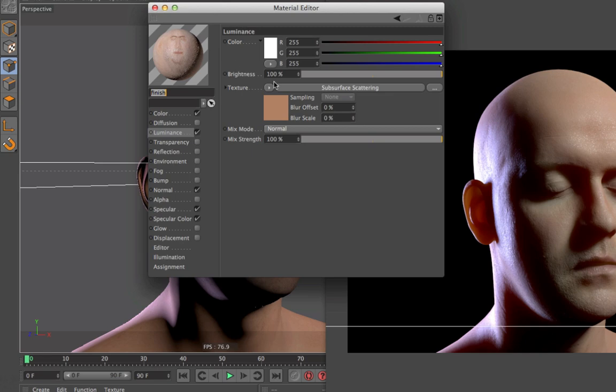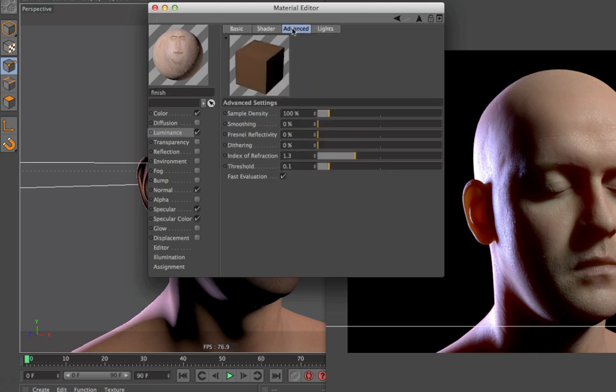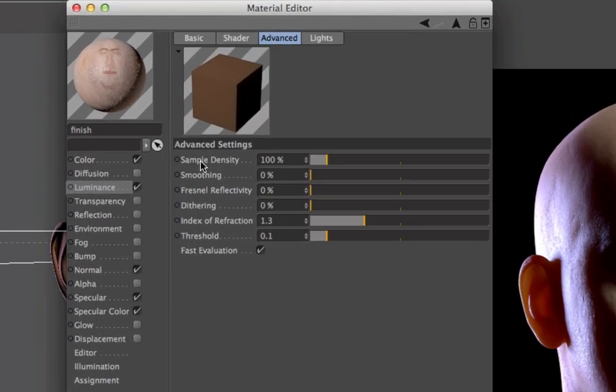Go to the Subsurface Scattering shader and click on the Advanced tab. Here you will find the sample density, which standard is 100%. This, of course, gives you the best quality. But in most cases, you can change that to 50%.